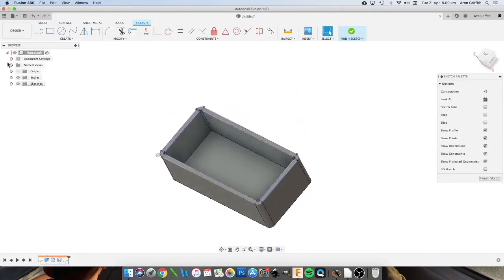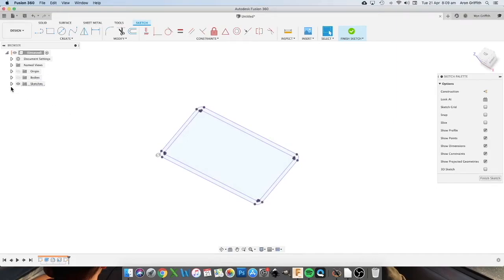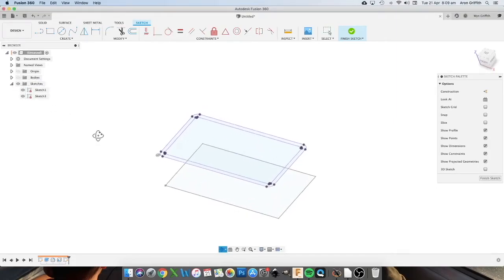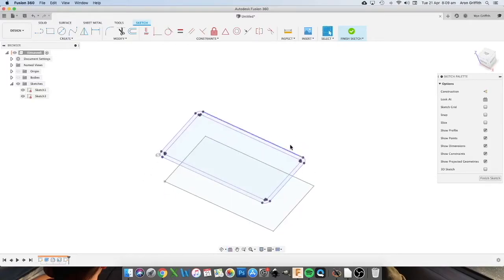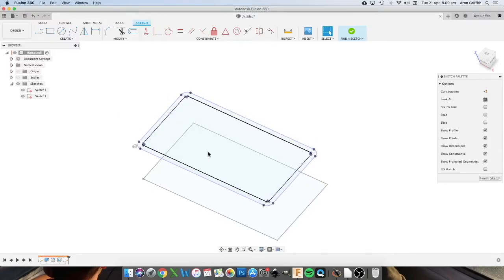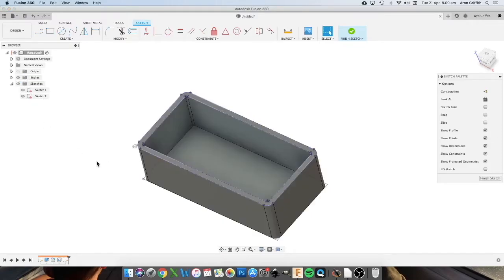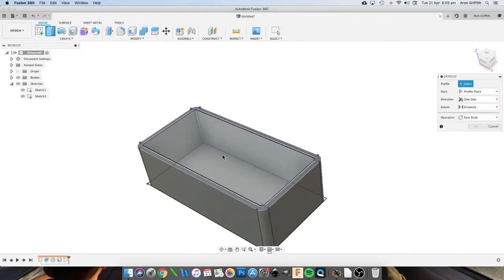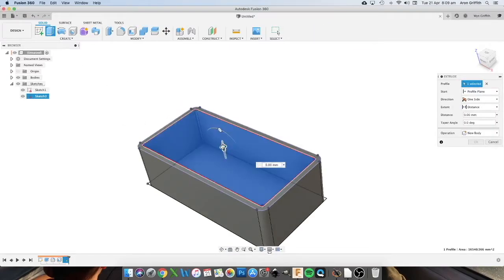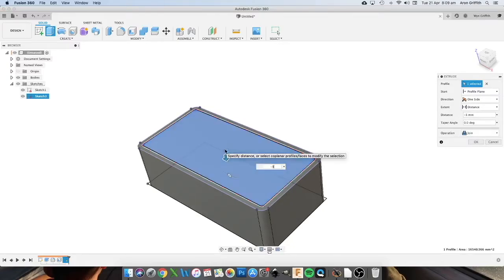If I switch the bodies off, then we can see we've got two sketches. The initial one at the bottom to create the profile, and now this new one at the top of the box. The purple lines are telling me that that's a projection of the edges of that top surface. So firstly, I might extrude that section downwards into the box. Let's go -3.